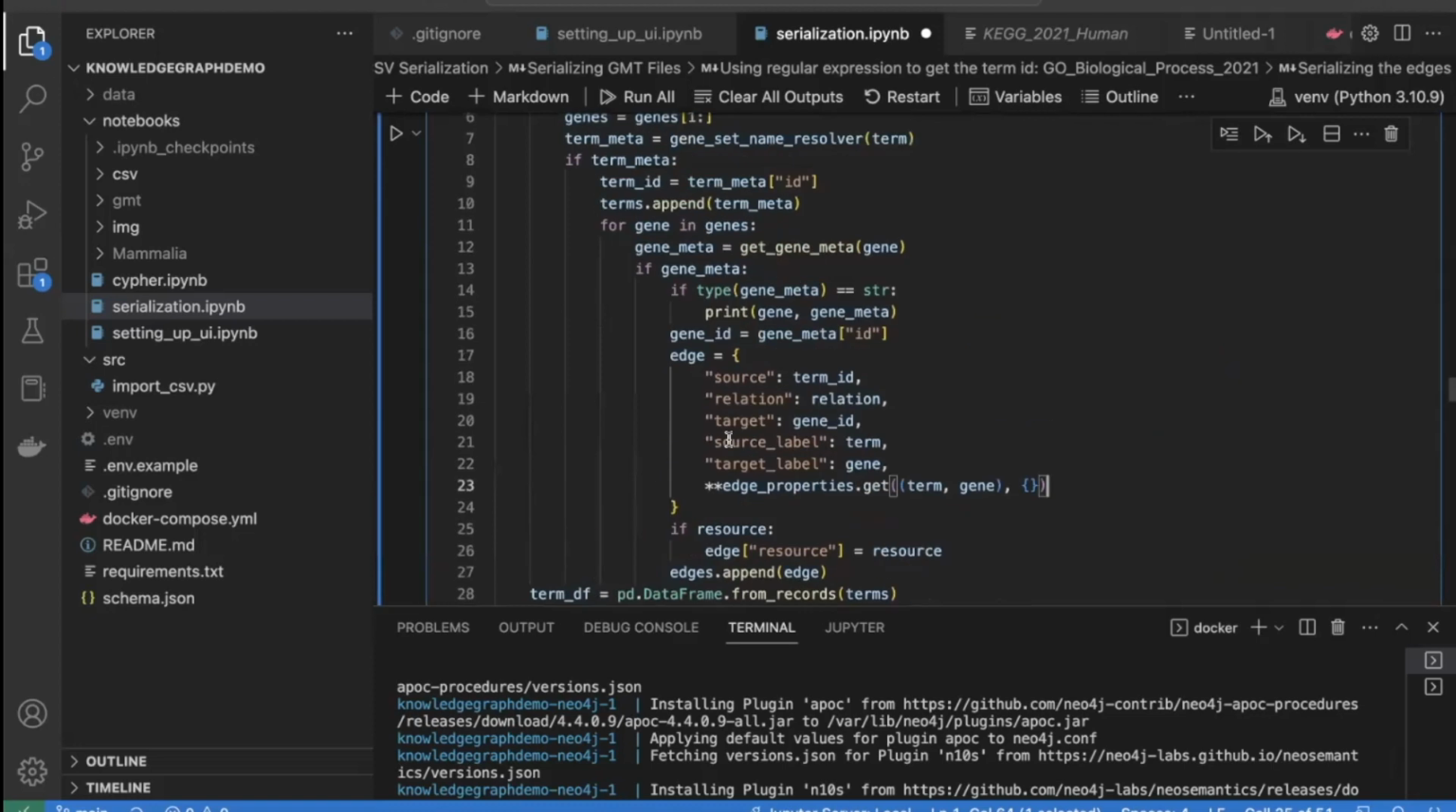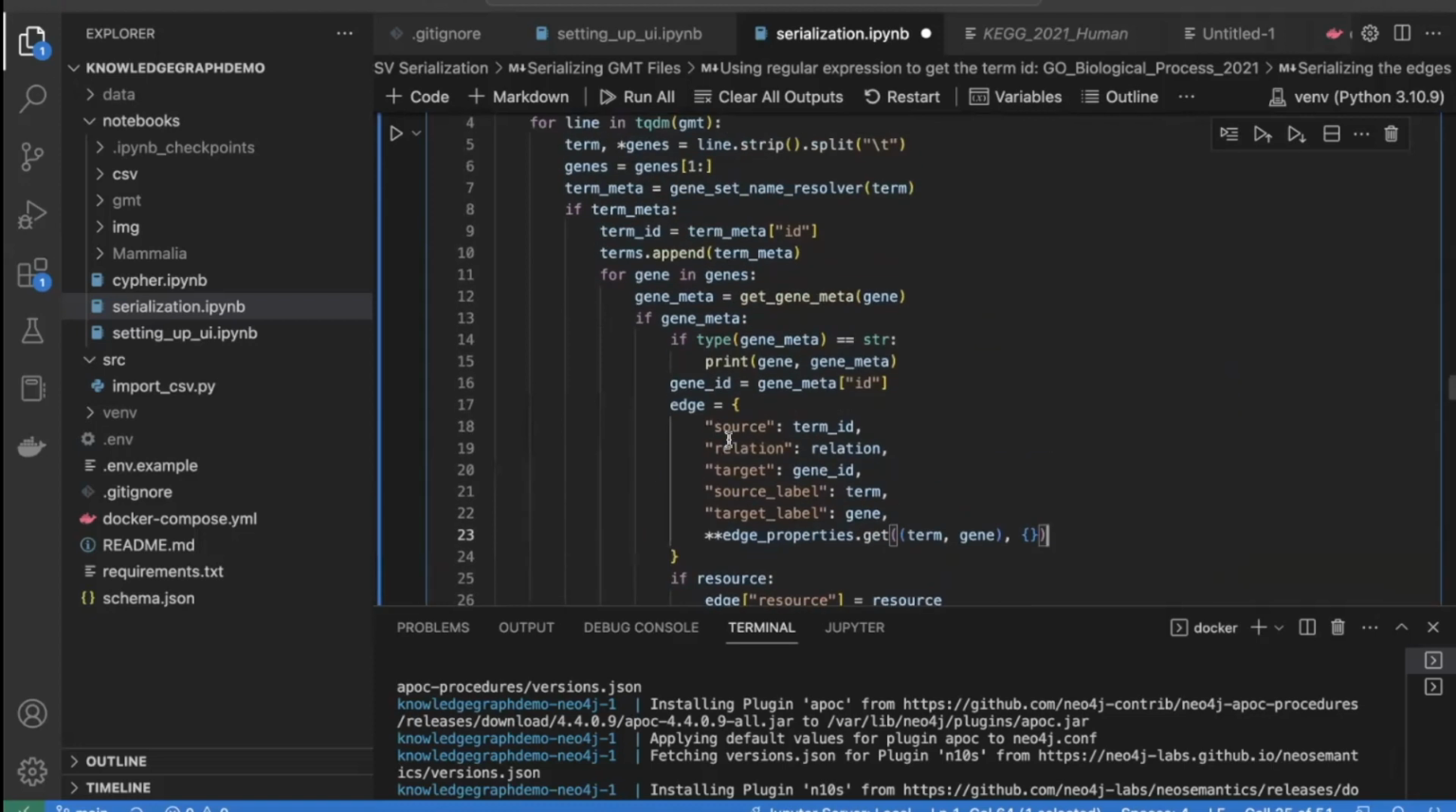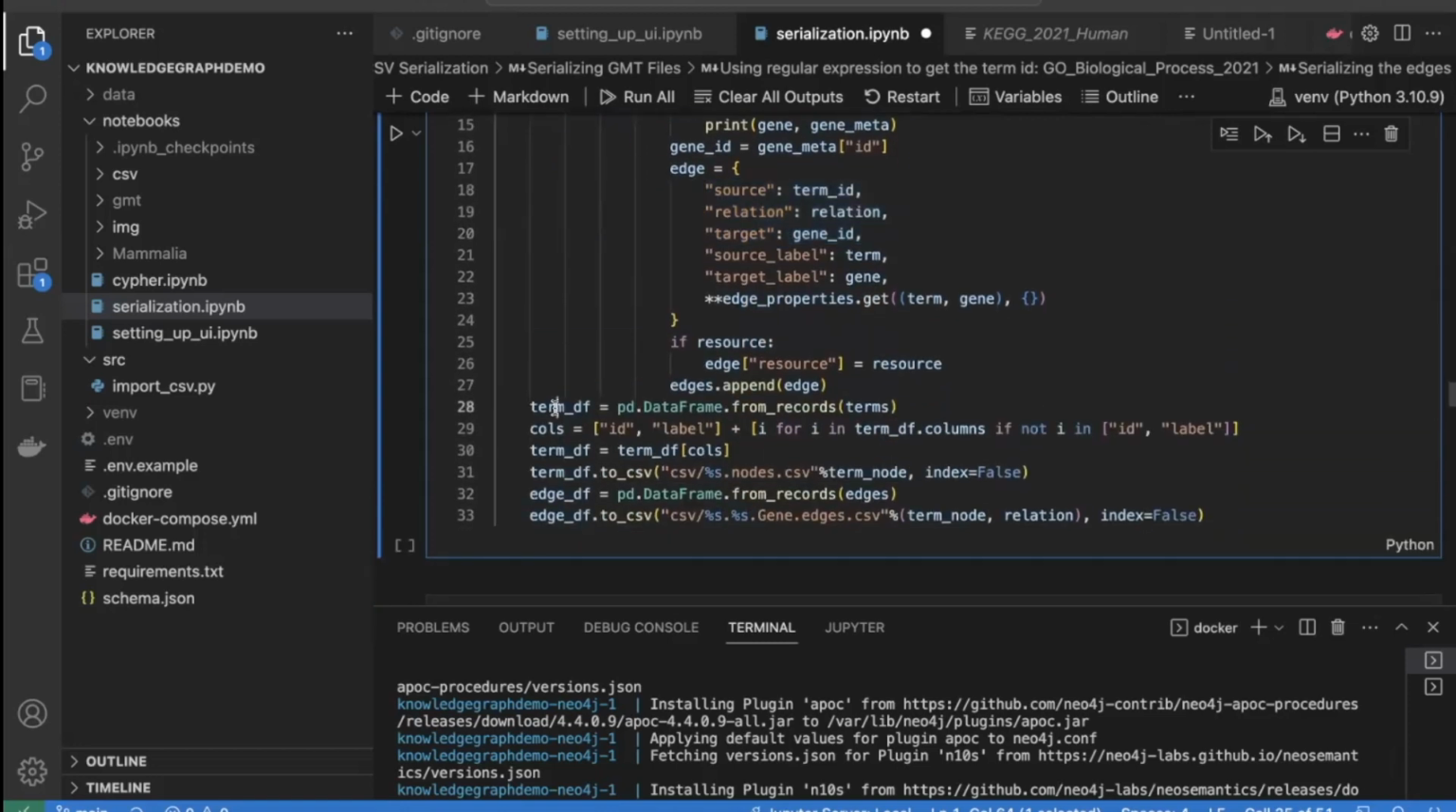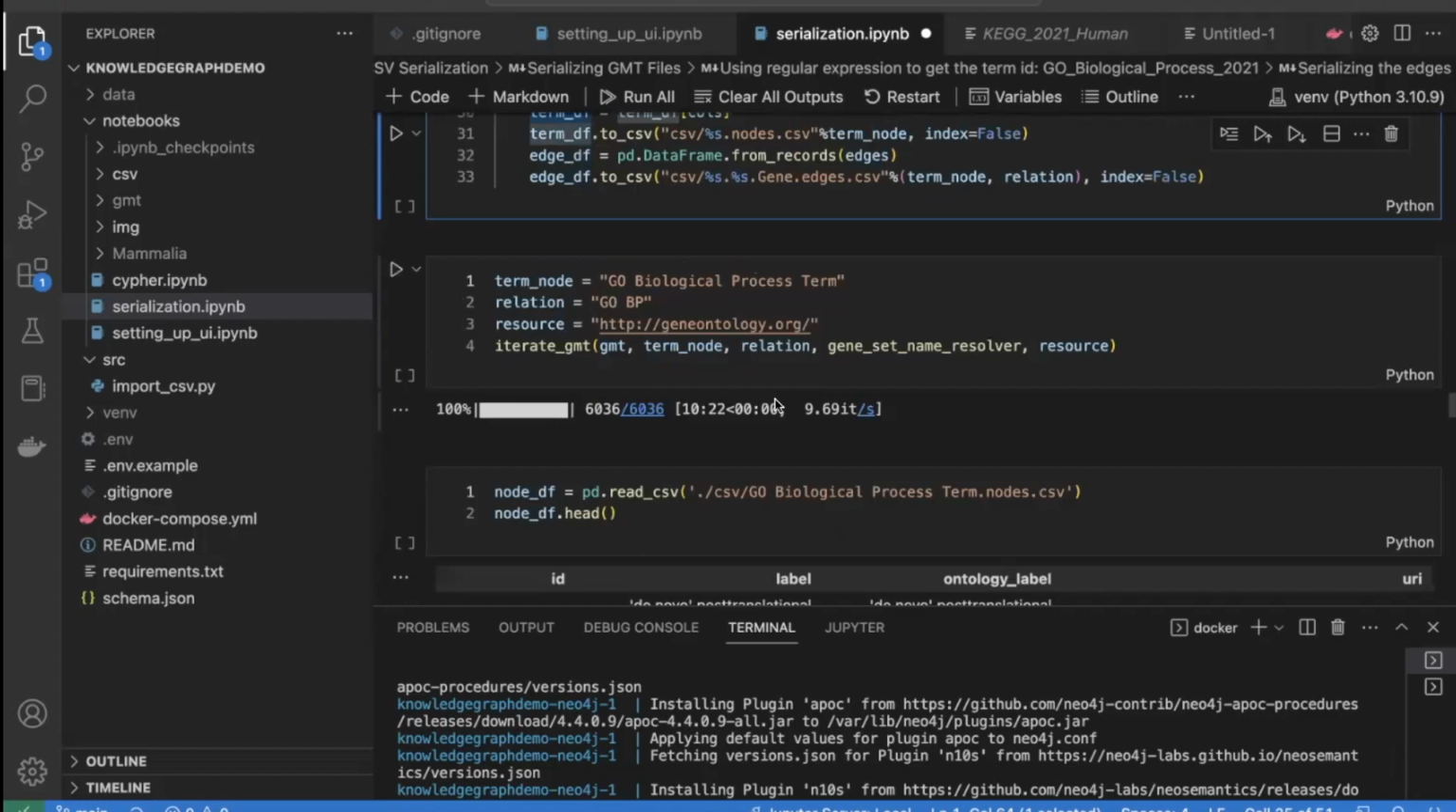And then yeah, so we are basically just iterating, resolving the IDs for the genes and then the terms, and then defining this source relation target triple for the edges. And then we save it. So we get the .node CSV file, and then the edge CSV file. So here's what it looks like.